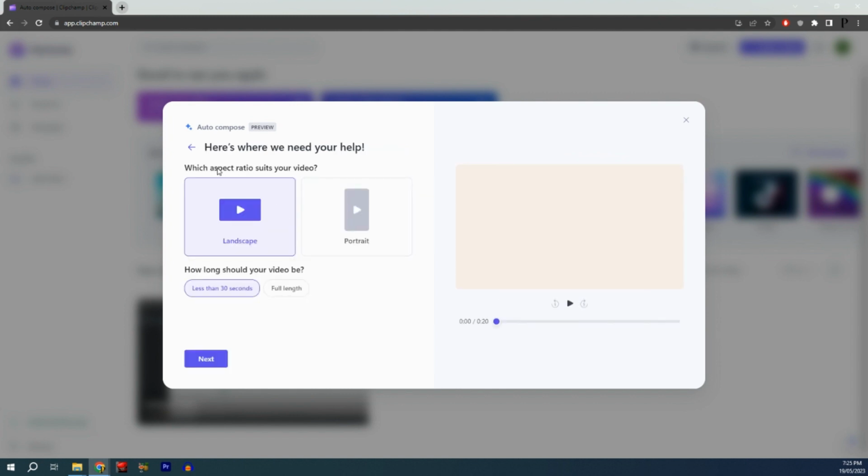So next, choose which aspect ratio suits your video, so whether you want landscape or portrait. Then, how long should your video be? I'm going to put less than 30 seconds, but you can go full length. If you have more media, it does give you the option to do a 60-second video. Once you're happy with that, click on Next.